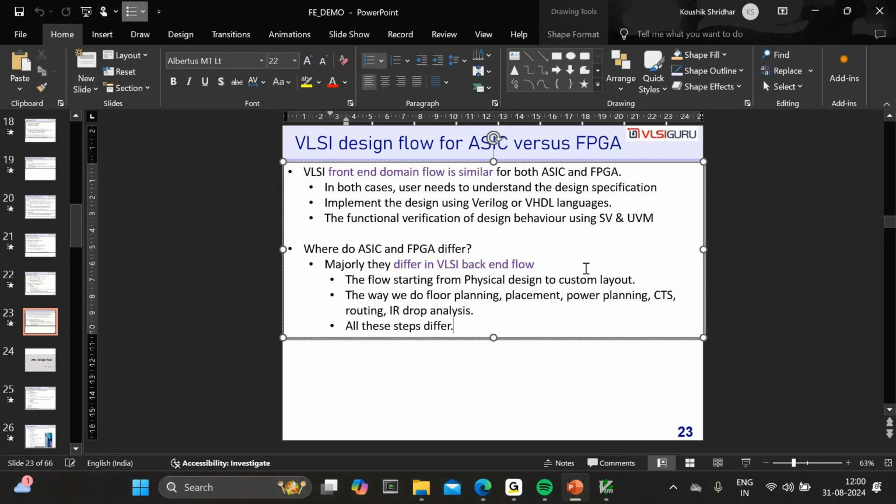How the power should be planned, how the placement should be done on the particular die area, what we have, 3 nanometer area, what we have. All those things come under the backend flow. So the backend is the only thing that differs from ASIC to FPGA.